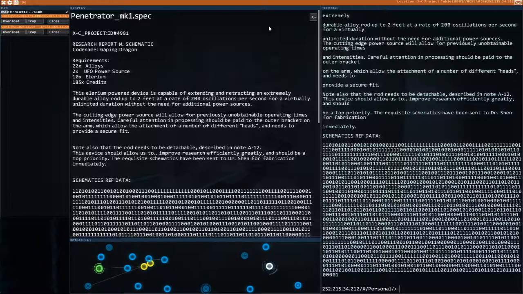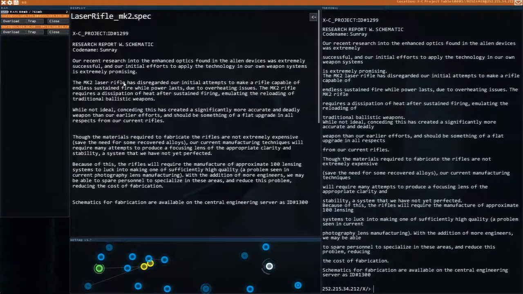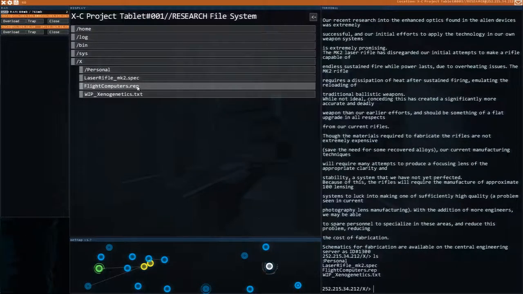Okay, so let's try this. 4991. I wish there was an easier way of me keeping notes up here. Maybe we should keep the notes going. Okay. Laser rifle, that's 1299. Laser rifles are good. Schematics for fabrication are available on Central Engineering Server as 1300. Let's just get all of these written down.